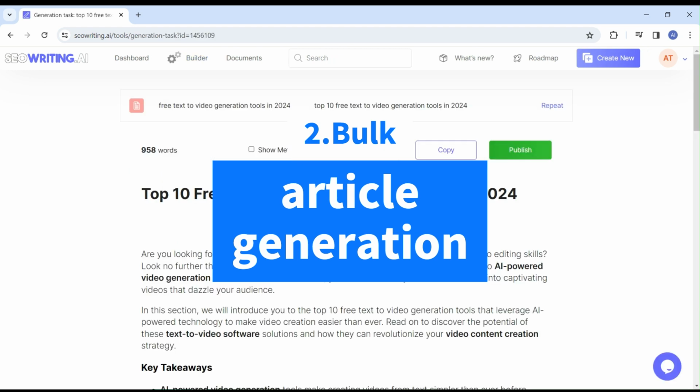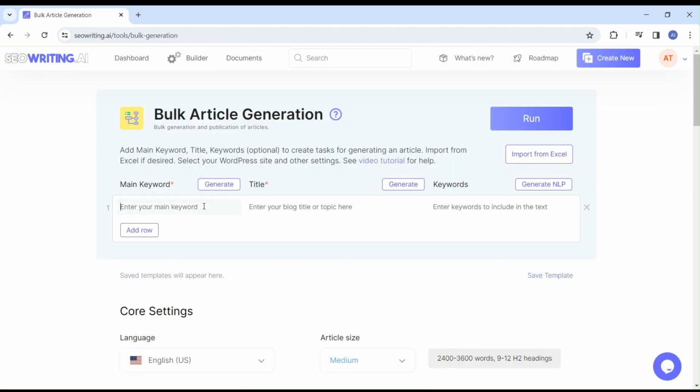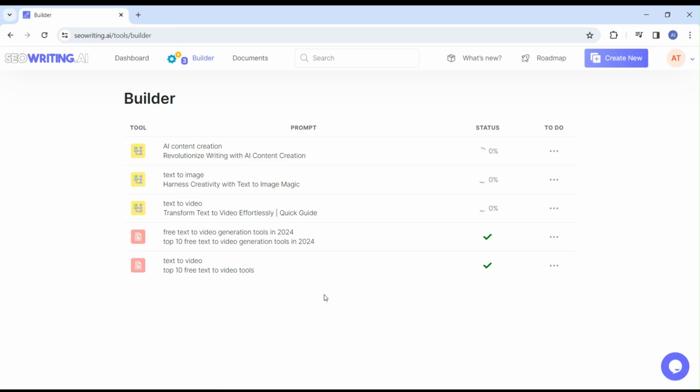Bulk article generation. Bulk generate and auto-post up to 100 articles in a batch to WordPress in one click. Now we will add main keyword. 1. Text to video. 2. Text to image. Wait for a few seconds, it will take some time and generate. Awesome article.